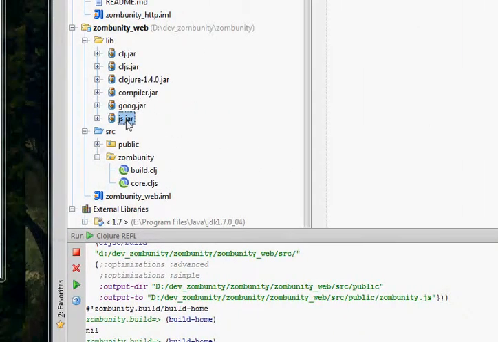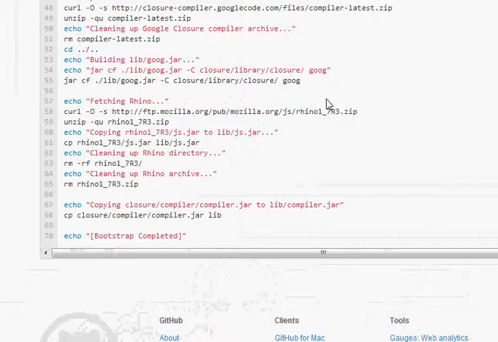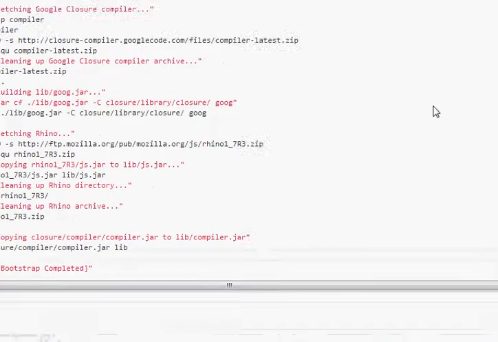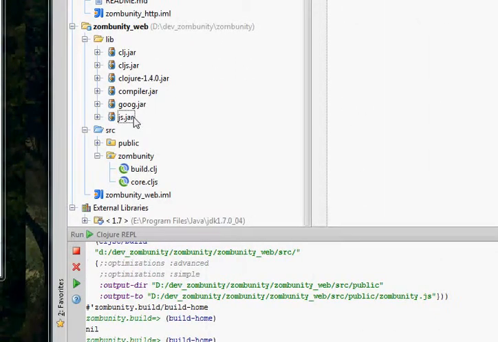Throw that in there. This comes from Rhino. Not sure if you need it or not, but I didn't want to mess with it. So they got it from here. You can pause and grab that. And inside there is a js.jar, which is confusing, but throw that in the project as well.